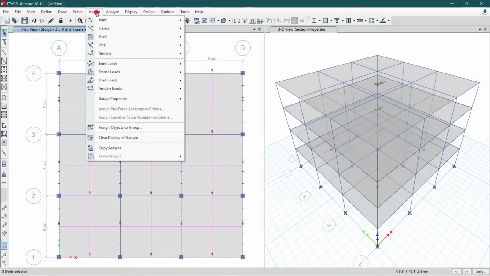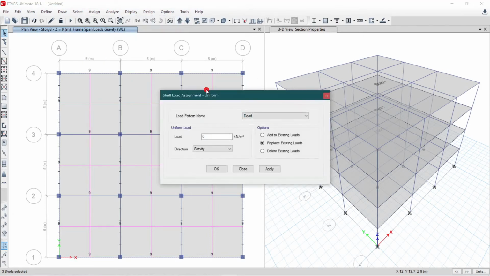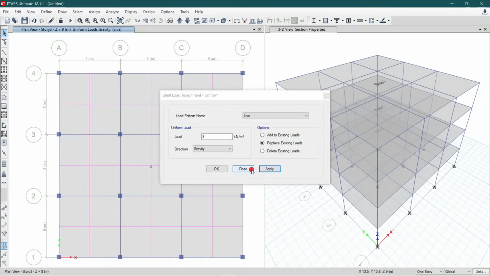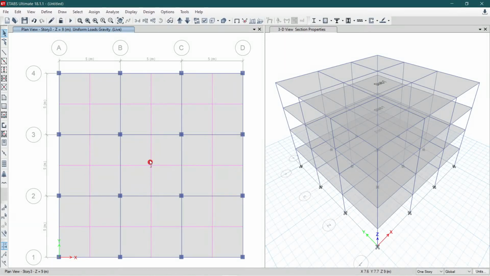We'll go for assign, shell loads, uniform. Here we are taking the live load. Load pattern is live load. The load is 3 kN per meter square. Click apply. Close. So you can see here 3 is mentioned here. For the 3 floors, it is 3 kN. We go down 6 meter 3 meter 3.